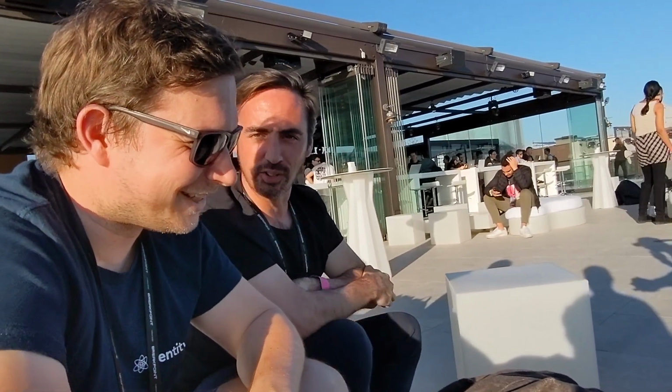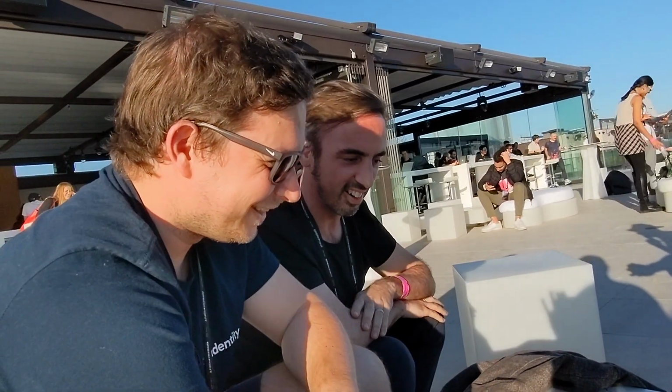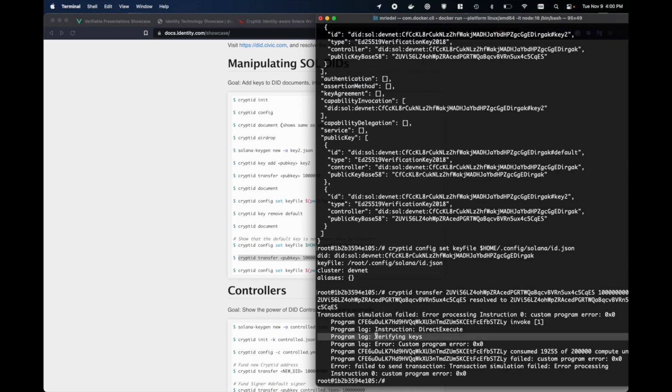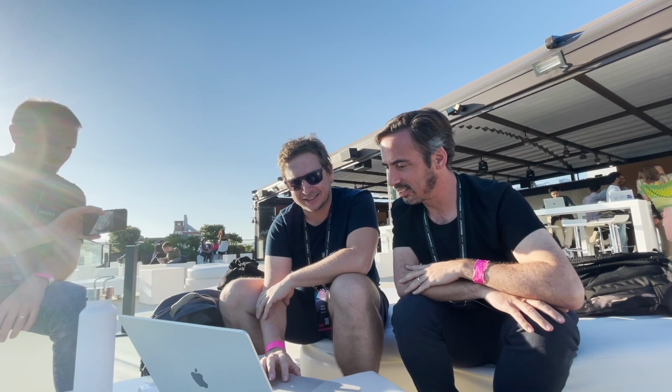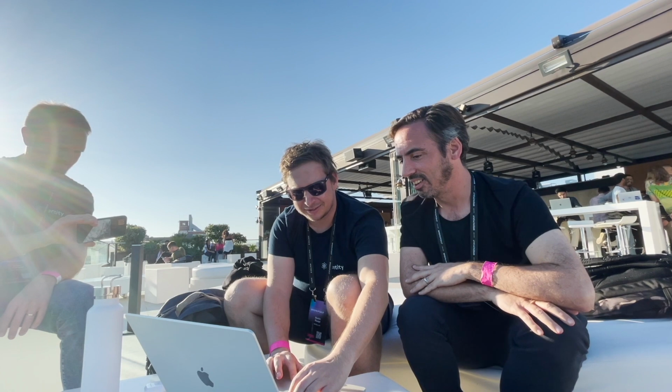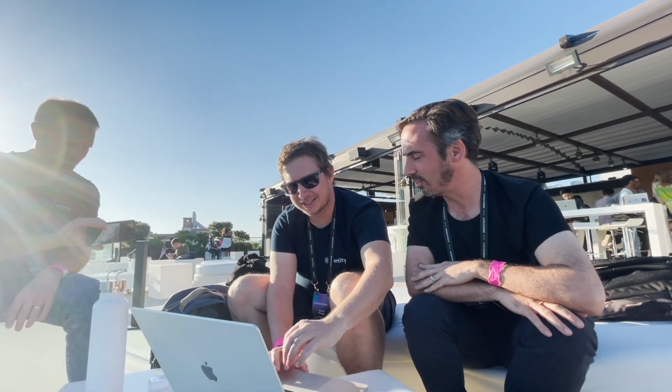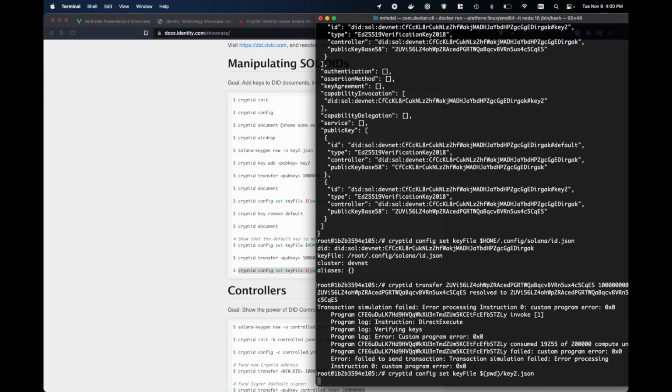Hey, it's a well-known Solana error. So it somehow failed on verifying keys, which is exactly the error that we wanted to see. Successful failure. Successful failure. So what we can do now is change it back.